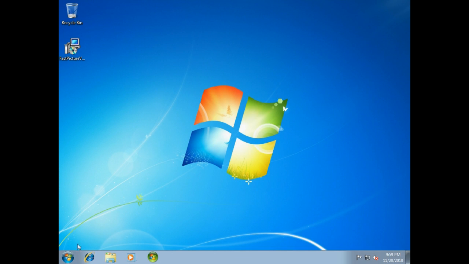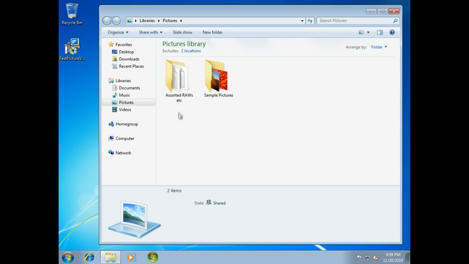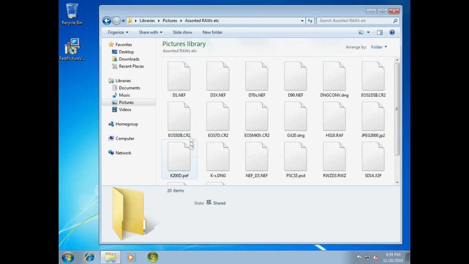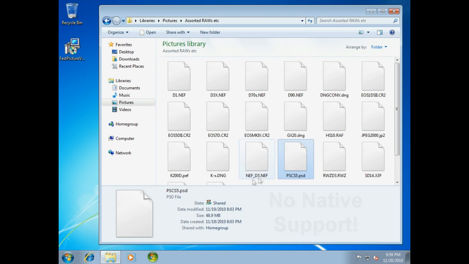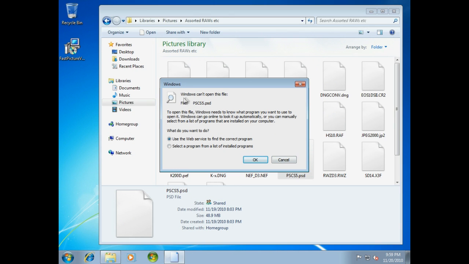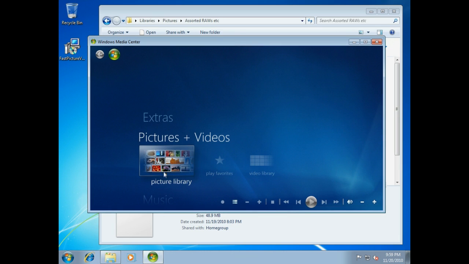Hello everyone, in this video we are going to see what the FastPictureViewer Codec Pack can do for you on Windows 7. As you can see, there is no native support for RAW files in Windows 7. If you double click a file, nothing happens.